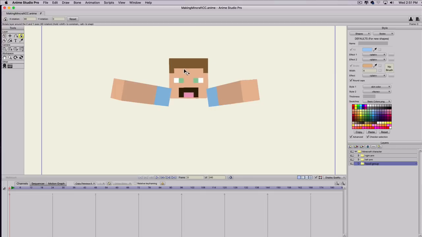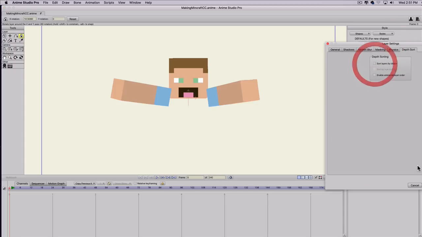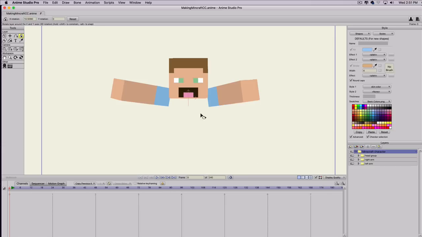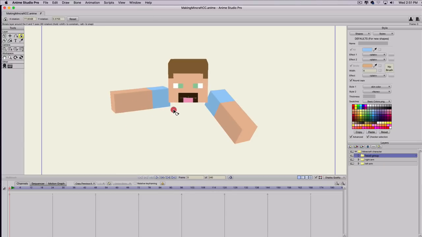If you want the head to appear in front of the left and right arm, you can put it above on the stack and then just turn off depth sorting so it's in front, and hit OK. So depending on how you want to animate. So now the head's always in front, which is kind of nice too. And the right arm. And again, the pivot points are all in the correct place. So we have the head and the arms all done.